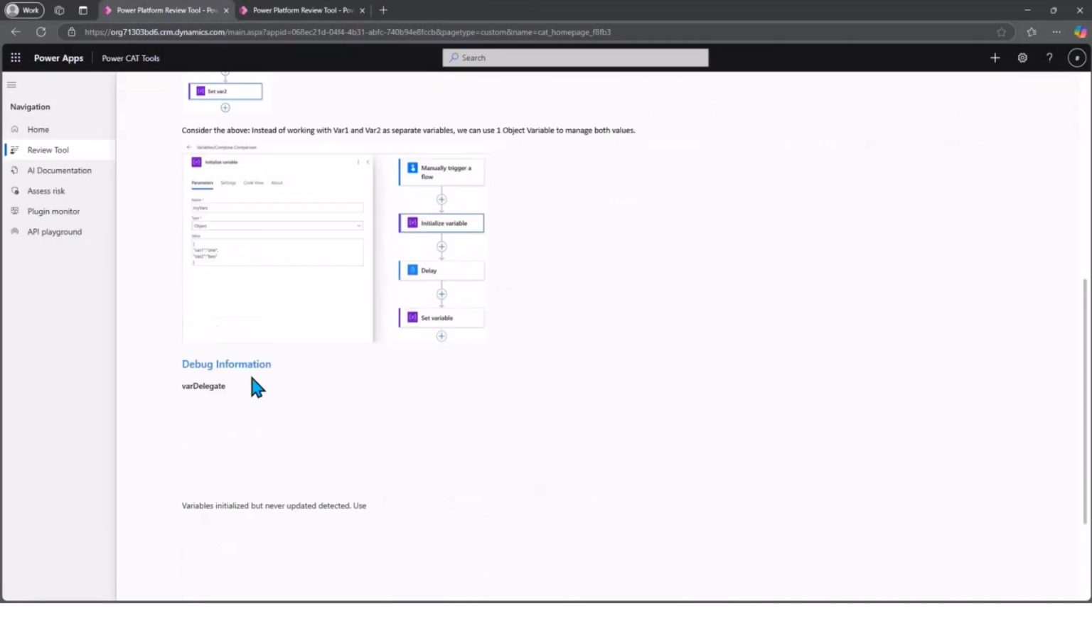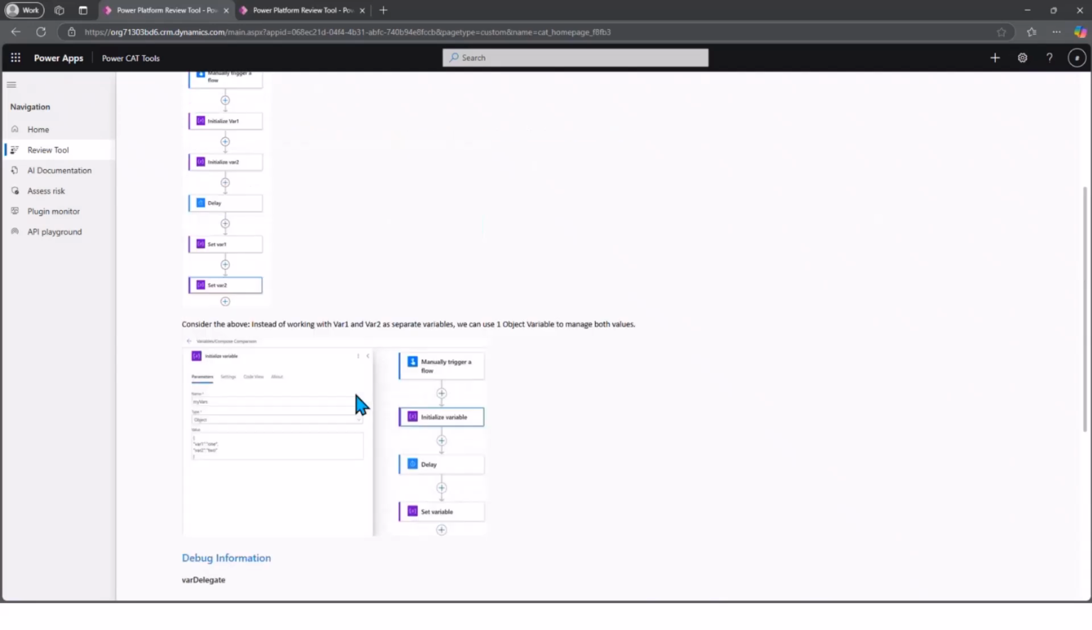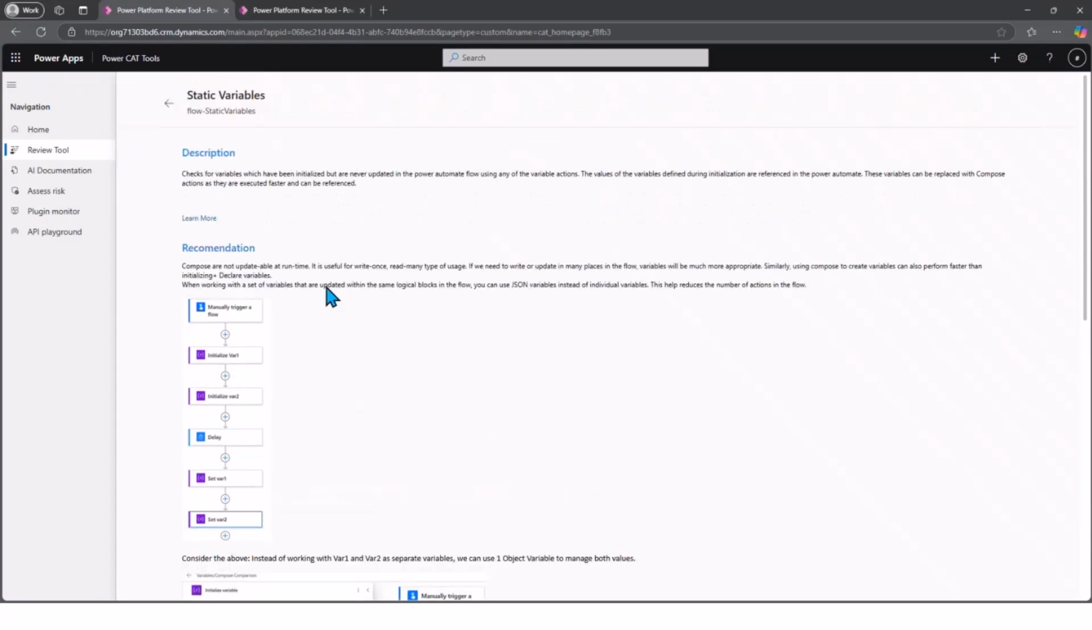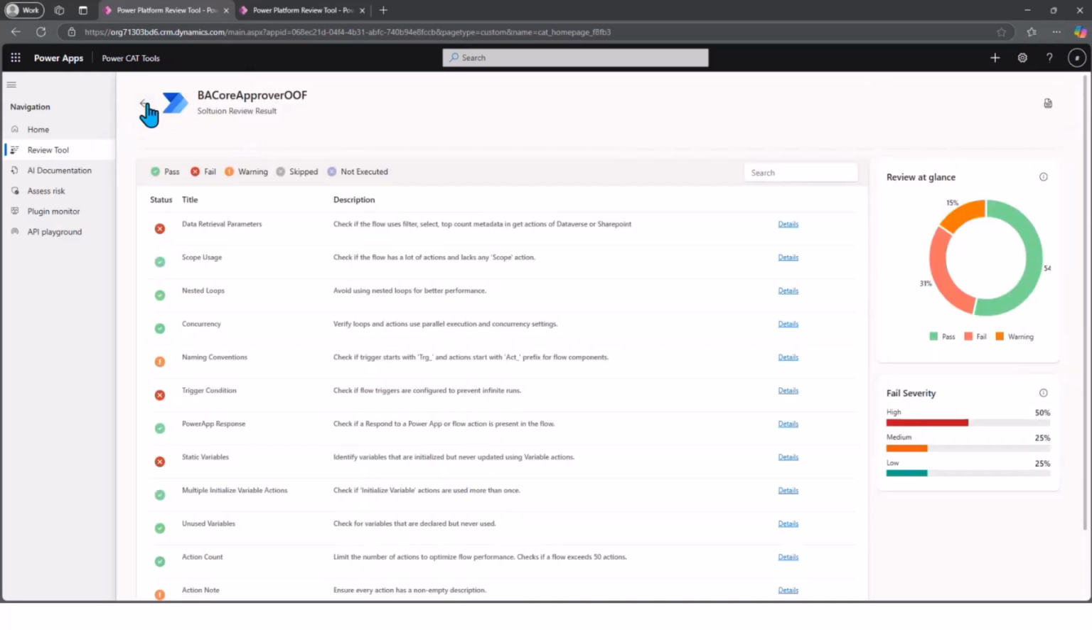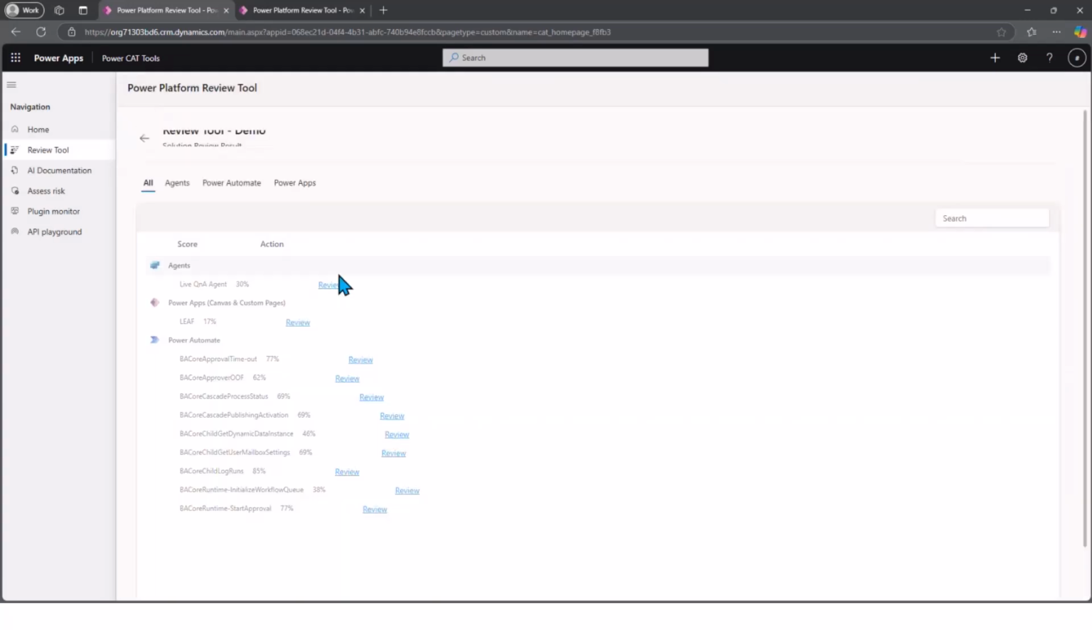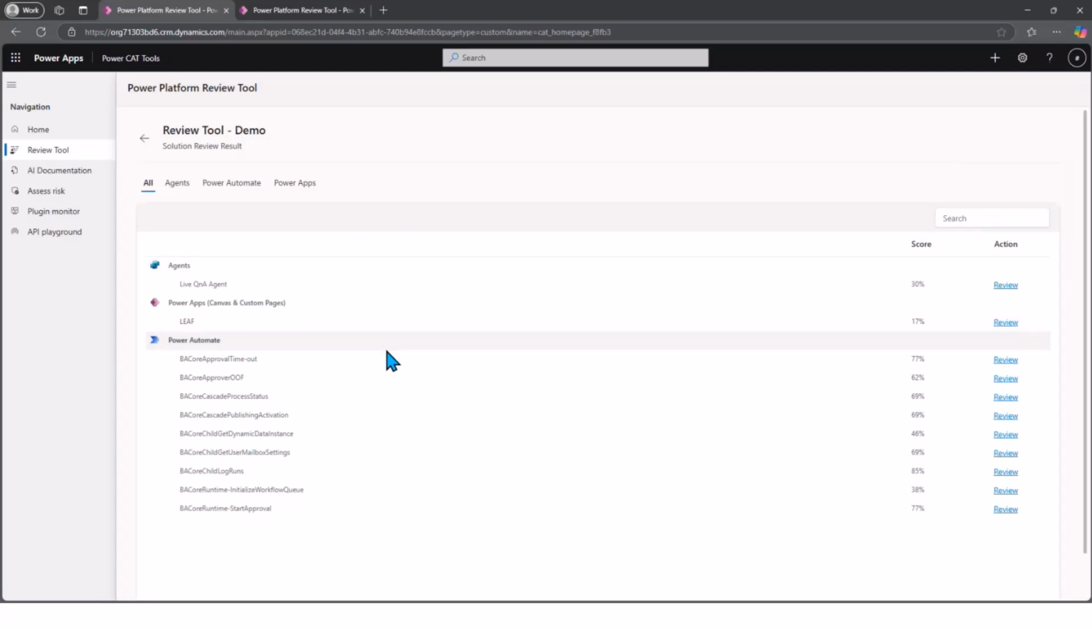And this will also give me debug information, which will highlight what was that particular variable which was initiated but was never used. And in terms of the review tool, at this point, these three are the solution components that are evaluated. We are constantly trying to figure out whether we could incorporate Power Pages and AI Builder as part of this suite. And it is all subject to feasibility.